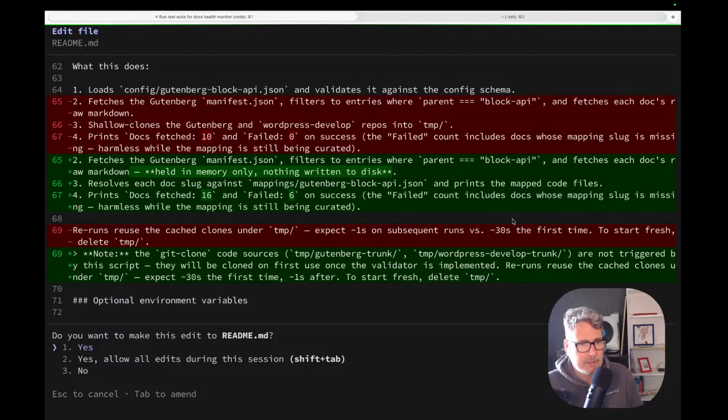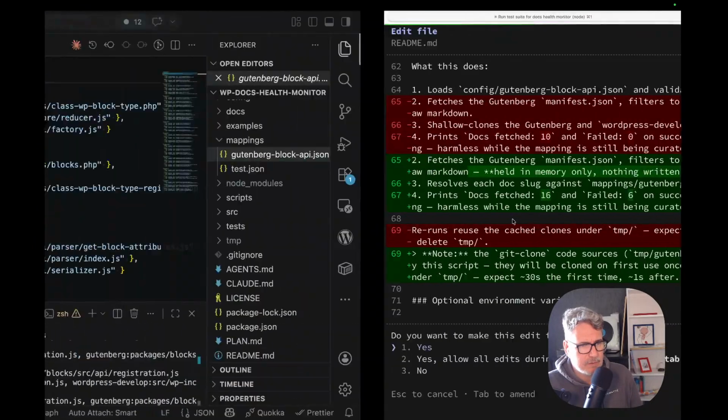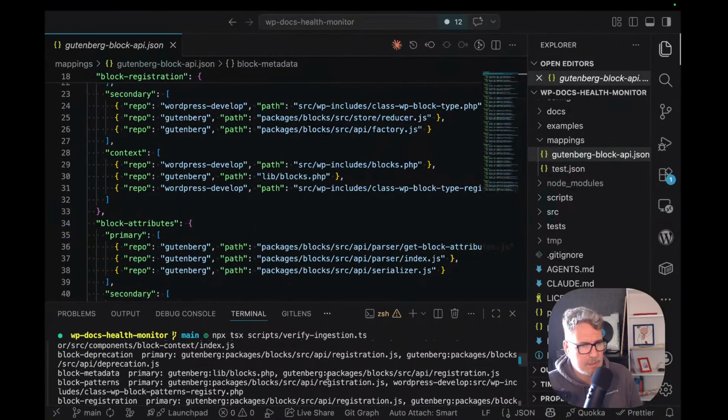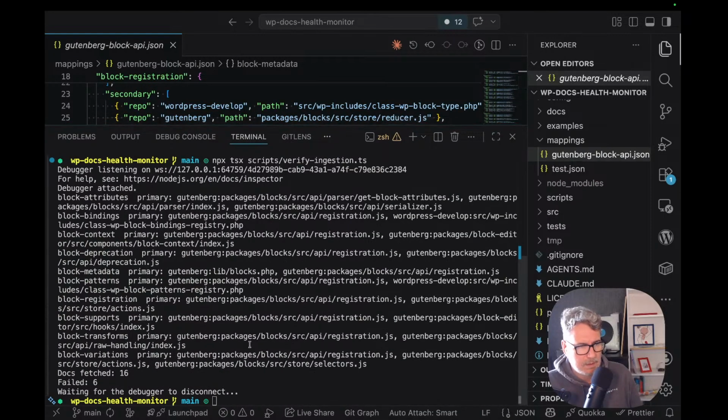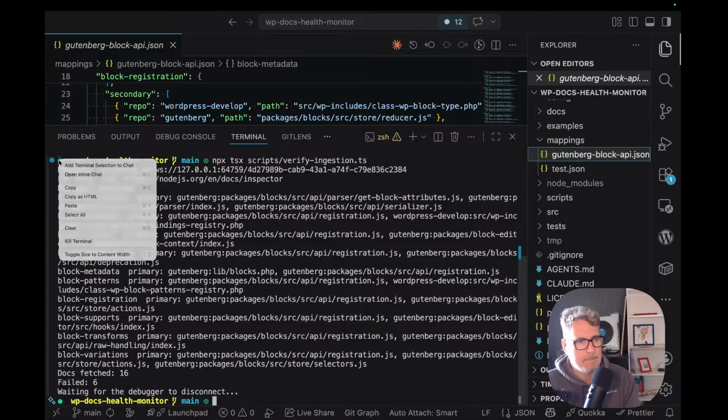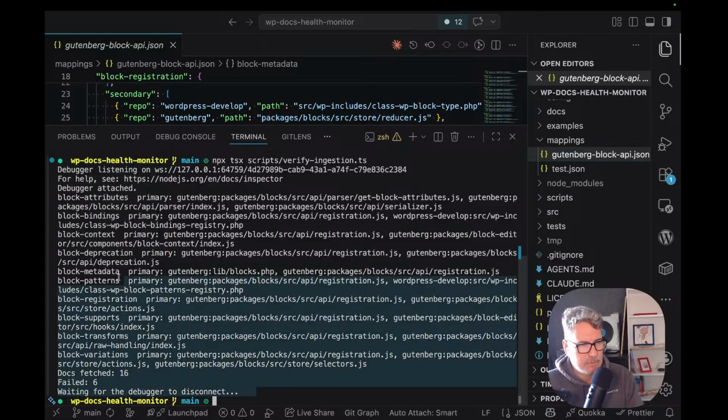Prints the mapped code files. So, docs fetch fail 6, waiting for the debugger to disconnect. Okay. I want to ask that.